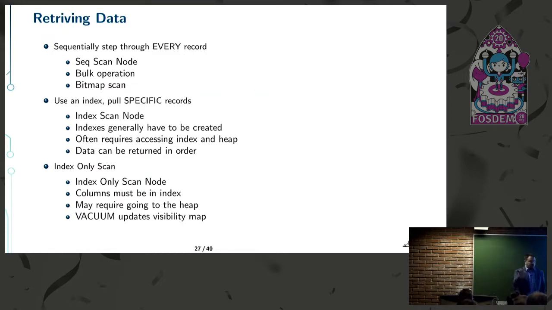All right, so what are these different ways of getting data from Postgres? The first one is that you can step through every record using either a sequential scan or what's called a bitmap scan. This is typically a pretty bulky operation, right? This works well when you want to get everything back from a table, but it's not going to work very well when you only want specific records. So in those cases, what you'd prefer to use is an index, right? And you'll see that as an index scan node. Obviously, you typically have to create these indexes in order to get them to be used. But this will often require accessing both the index and the heap.